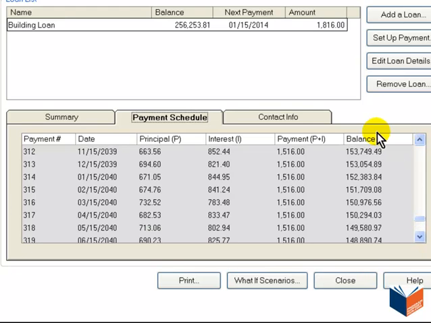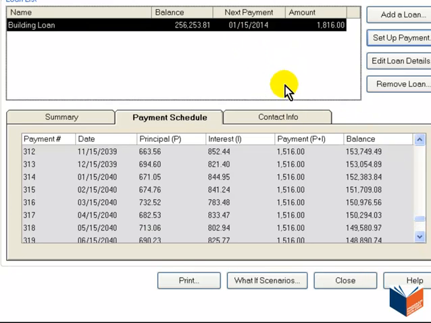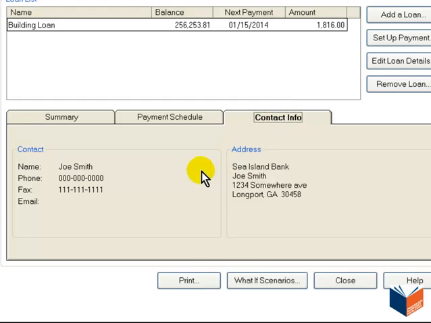Now, if you need to go and find out who it is, you got your contact information. All that information to the bank is right there. We talked about putting it in earlier. It's there if you need it, all under the loan manager in one spot. It's the best thing you can possibly do for a loan.